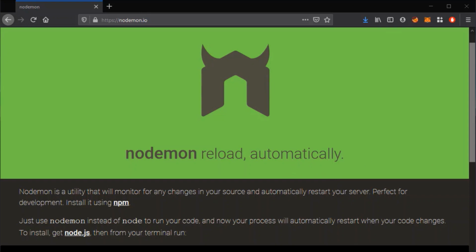Nodemon is a utility that will monitor for any changes in your source and automatically restart your server. So basically what it does is, if you've set up a server, you go into your source files, you make a change, you fix a bug or something, it'll restart your server on its own. You won't have to restart it from the terminal over and over every time you make a change to your code while testing it or building it up. So let's give it a try.